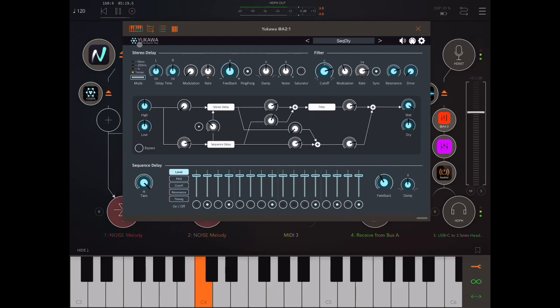I just want to highlight an extremely cool update that Yukawa has had.